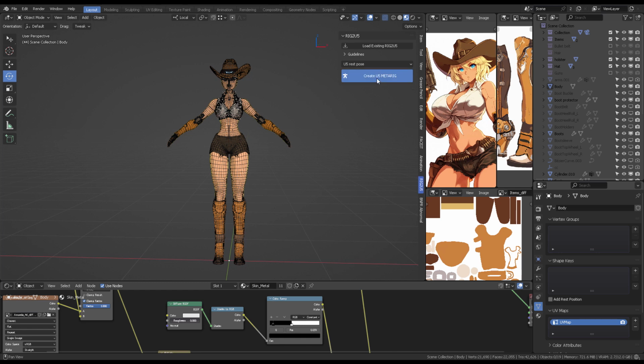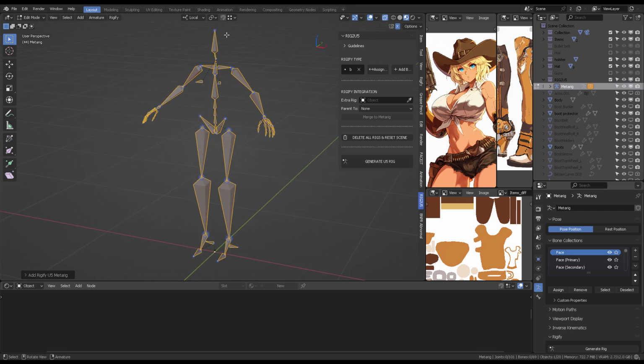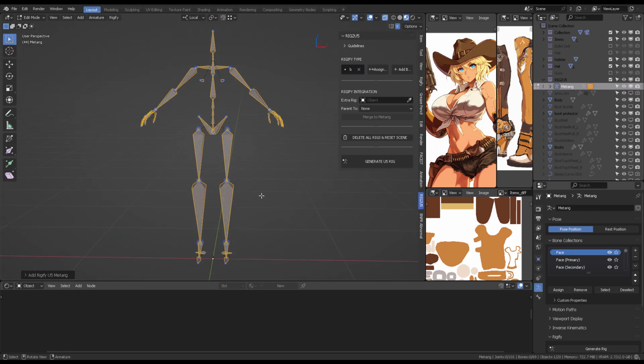Click on create U5 meta rig. It's going to ask me if I want a face rig, and in this case I'm not going to use a face rig. I'm just going to click OK. And the first thing you're going to notice is that the scene has changed, the camera has changed, and you need to scale your model to this scale in order to match it with this. So that's what I'm going to do.